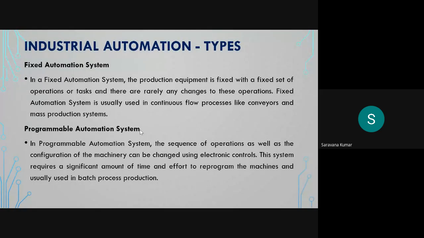Next is programmable automation system. This is minor modifications. We can adjust the timing. For example, the pump run time is 10 seconds. In future, if you want to add 5 seconds more, then yeah, you can do it. That is a programmable automation system.